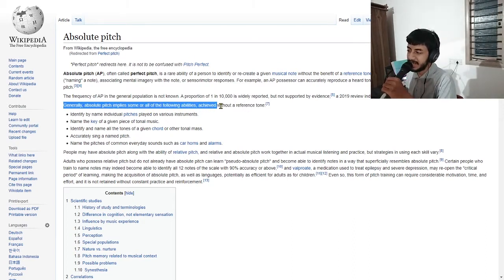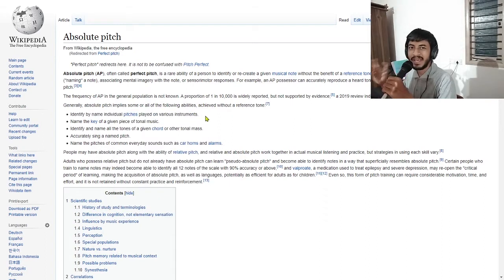So how do you declare that somebody has perfect pitch? Somebody can identify the name of individual pitches played on various instruments. So pitches, scales, and when somebody shows a random part of a song, they're at least able to tell some analytics, like the chords that are played or the notes that were exactly played on it, and so on. Name the key of a piece of tonal music. That's what I think extended from the previous point. Identify and name the tones of a given chord or other tonal mass.